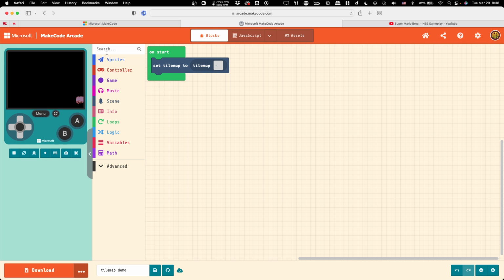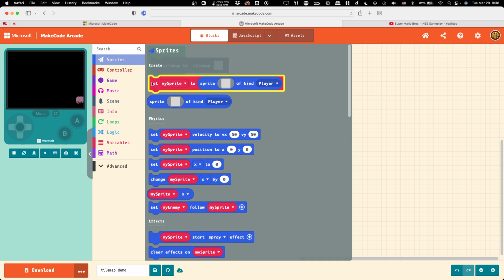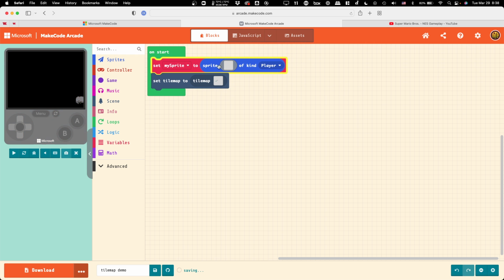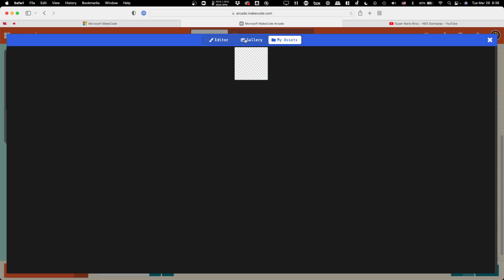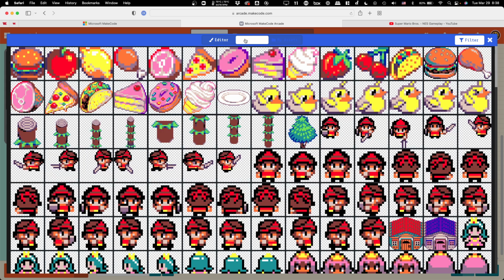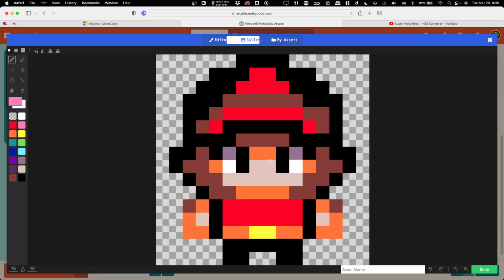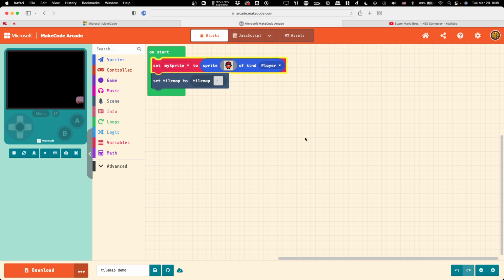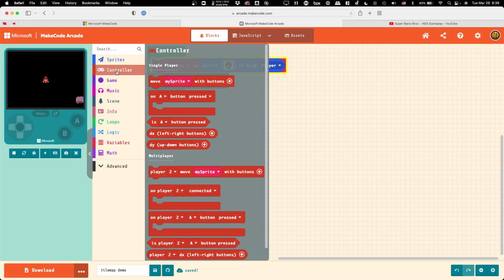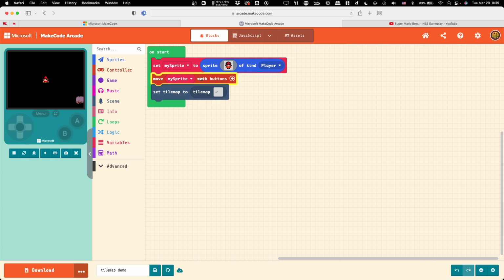Okay, so let's get a sprite in here and let's actually get something where I can control it. Let me just pick a sprite here, and I'm just going to choose something at random. Let me choose the little dude. I'm going to make a sprite of kind player, and then I need to make it so that I can move him around. So I'll just use my sprite move with buttons. Now if I play this, what happens?